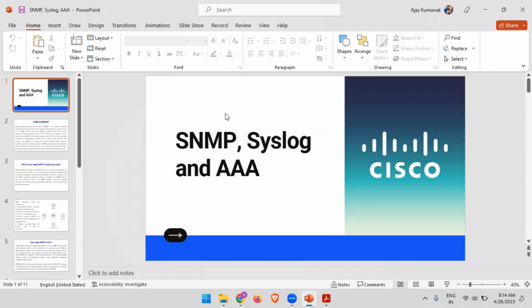But there is another protocol for monitoring, that is SNMP. SNMP stands for Simple Network Management Protocol. Your syslog is going to provide you historical data. Your SNMP is going to provide you real-time data. Now, how is it going to provide you real-time data? See here.